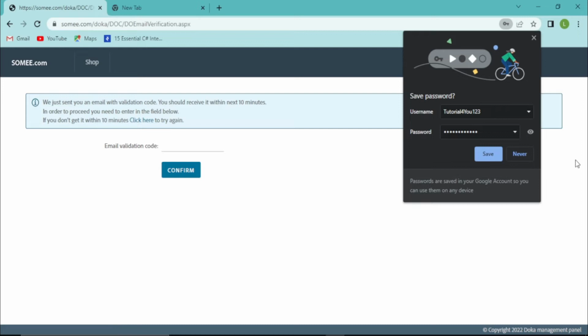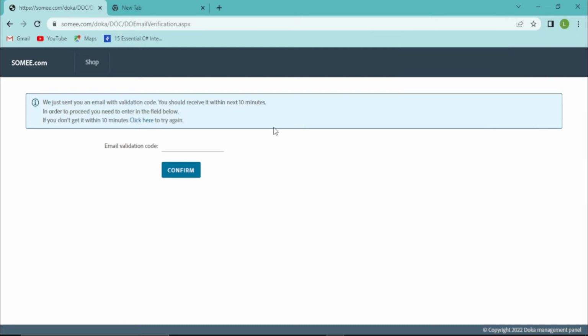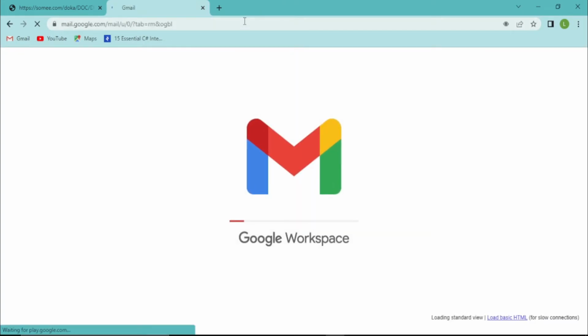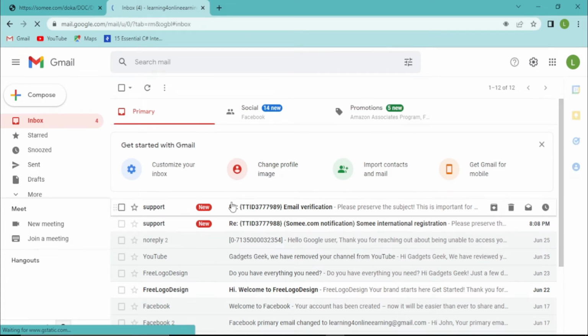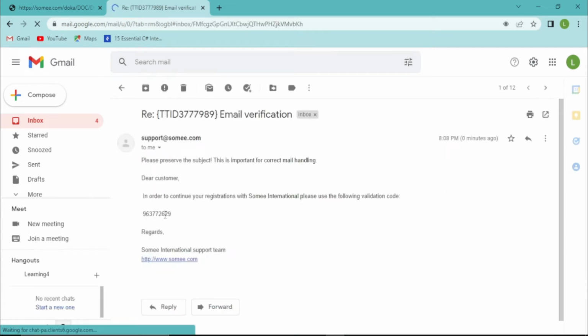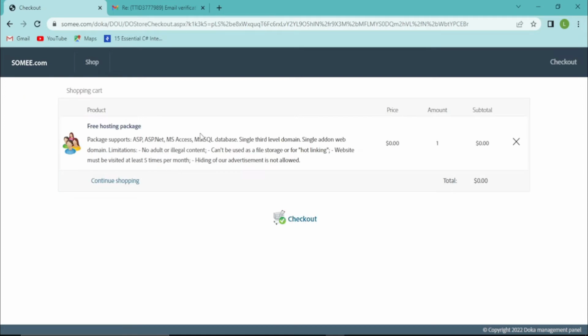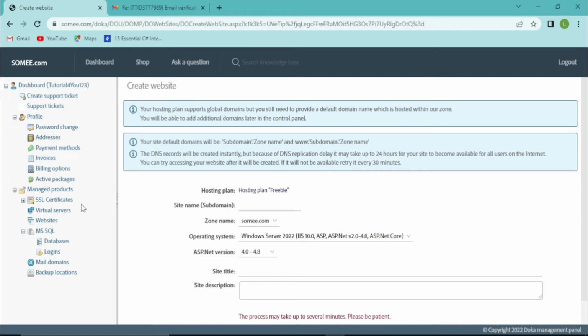Alright, as you can see, it has sent me the verification code. It's saying to enter the verification code here. That's why I was saying that you have to give a correct Gmail or any email address. So as you can see, I got the verification code here, and this is the code. I copy this and I paste it here. I click on confirm. So as you can see, our account is done, our hosting and all the shopping is done. So we just click on this checkout. So this is the sign up process. So our account is signed up.